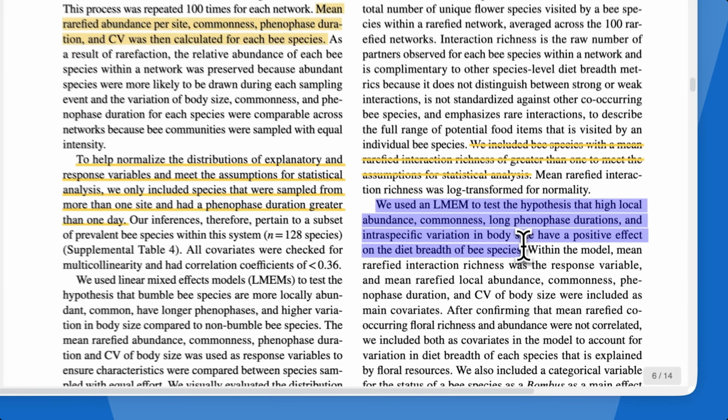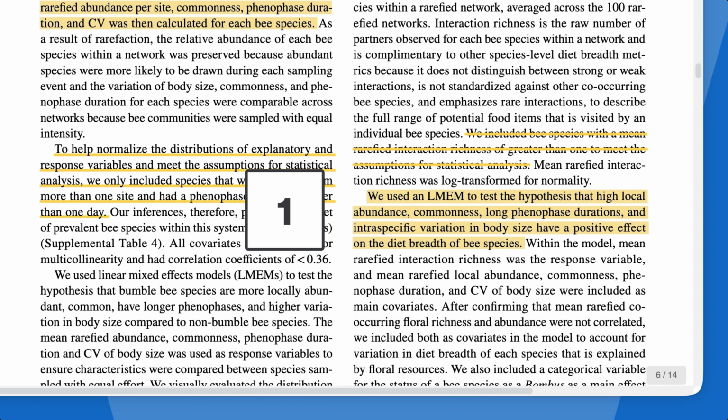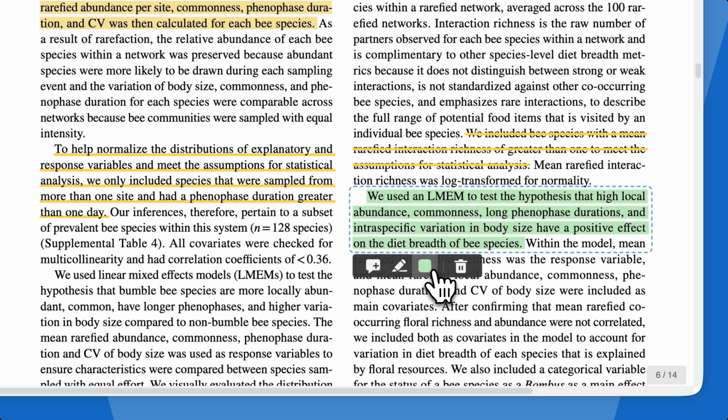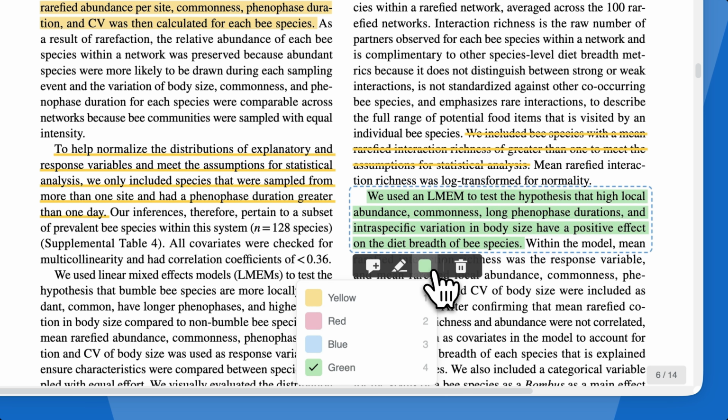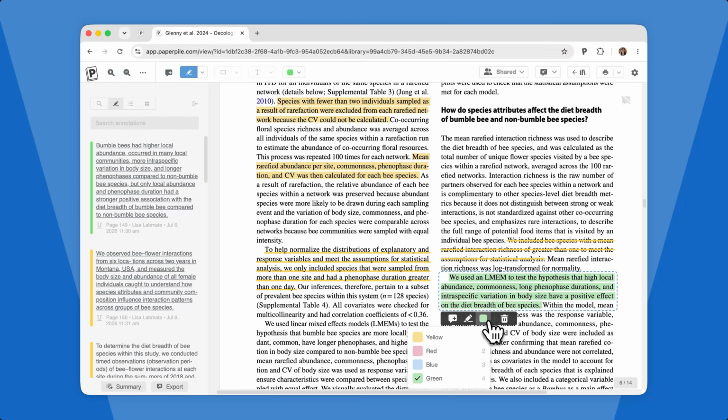You can change colors quickly too. Press 1 for yellow, 2 for red, 3 for blue, or 4 for green. So it's efficient to highlight core parts of the paper as you read and use different colours for different themes. For example, you might use one colour for key findings or quotes that are particularly useful, another for methods, and another one for things that you need to follow up on.